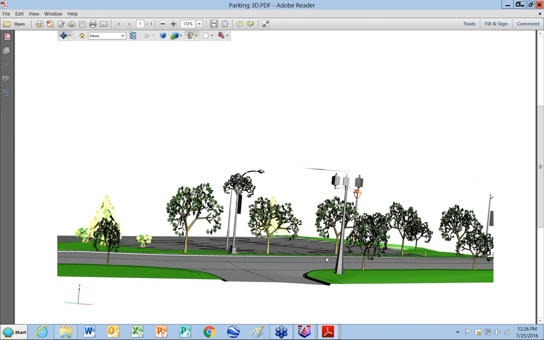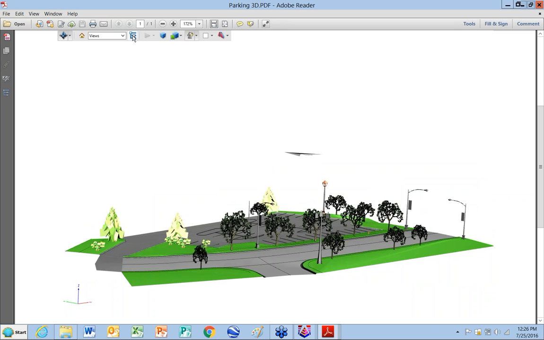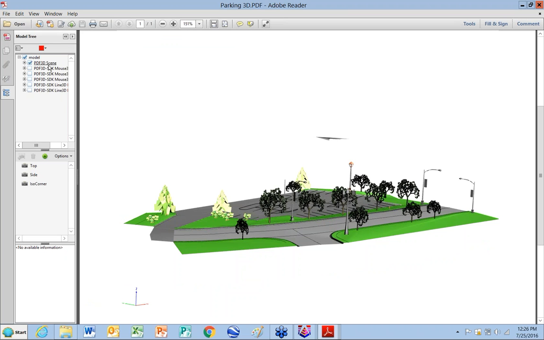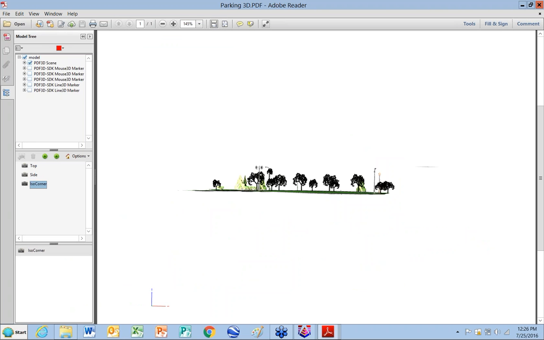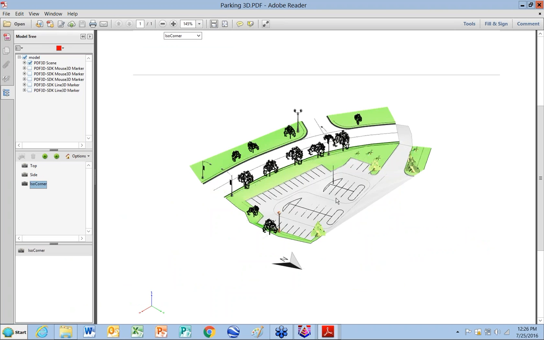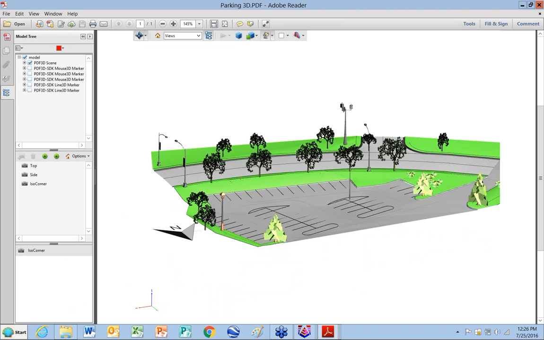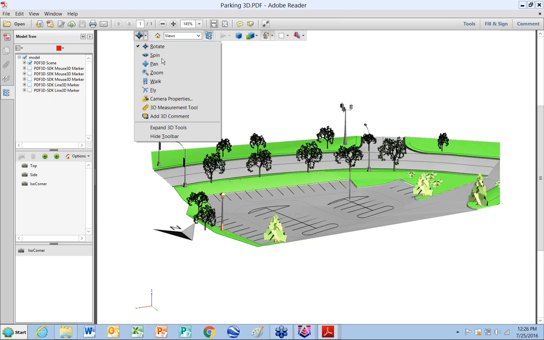And now the other thing you can do with this, and a lot of people don't realize that Adobe Reader has this, is that you have different models over here to the left side. Like I can pick on top, I can do a side, ISO corner, and so you can get it in position, and then you can start rotating it around at different views. So it's really a nice tool over here when you bring that up to be able to see it. And that's also under the view little toolbar there. And there's also the rotate, the spin, the camera properties.